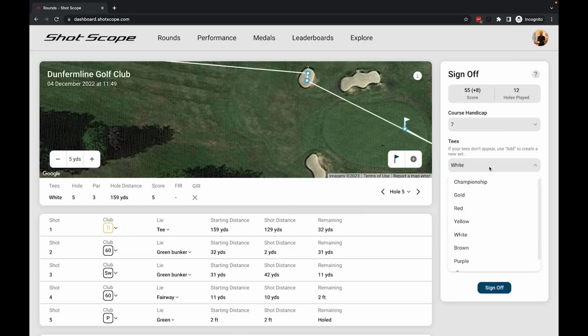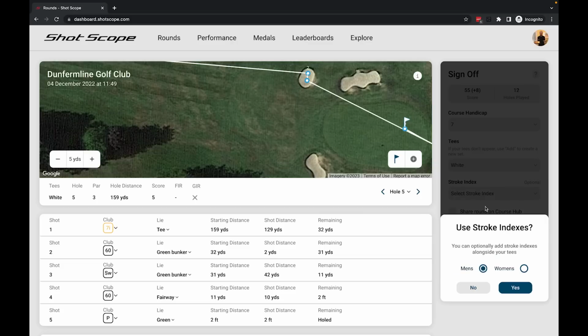You can choose your tees, so it should know which tees you're using, but you can select them from here, and as I mentioned earlier, you can always click on add to basically create your own set of tees.